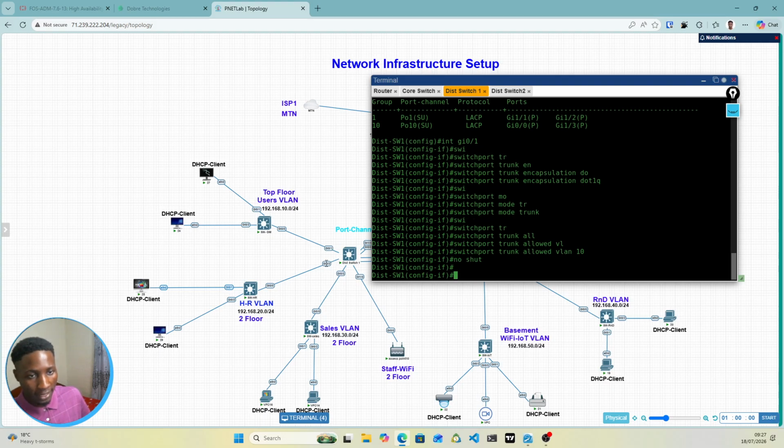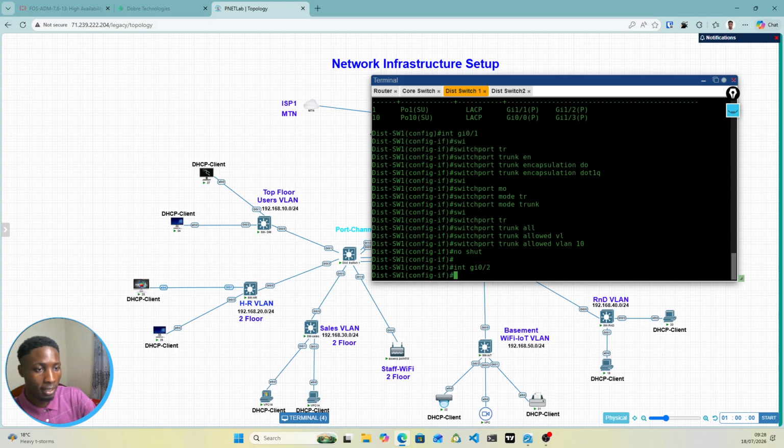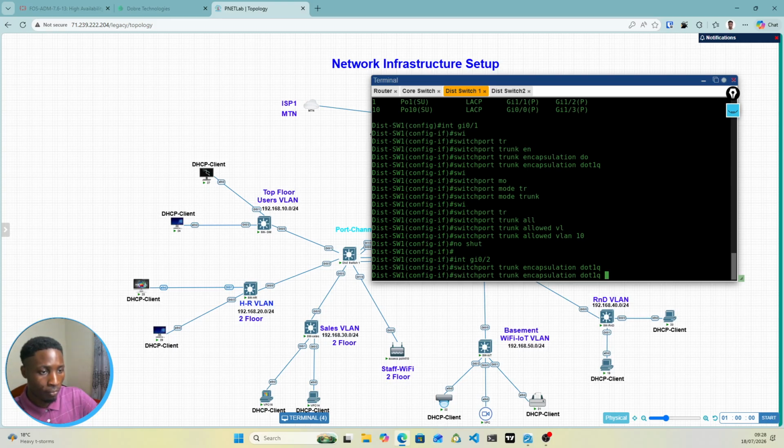We'll enter this next interface here of this switch, that's interface gi0/2. Hit enter, and I'll just use the up arrow key to do the switchport trunk encapsulation dot1q, and then I'll do this.